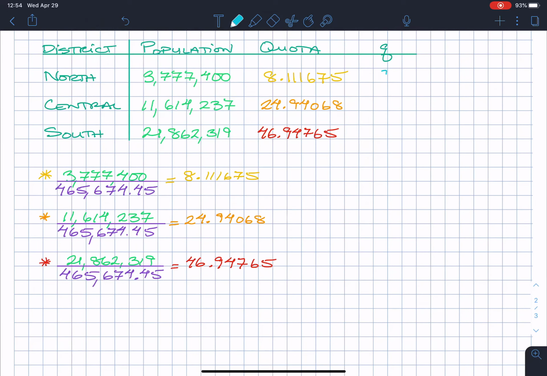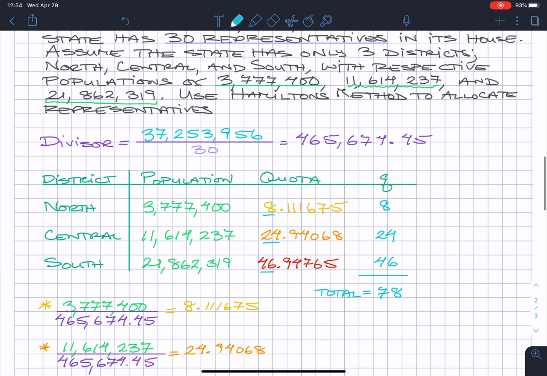So based on this, the quota would be 8 representatives for the North, 24 representatives for Central California, and 46 representatives, so I'm just looking at the whole number here, for the South. Okay, but what is the total? The total in this case would be, well, if I add these up, let's see, 46 and 24 is 70, so that's 78. But I have how many representatives?